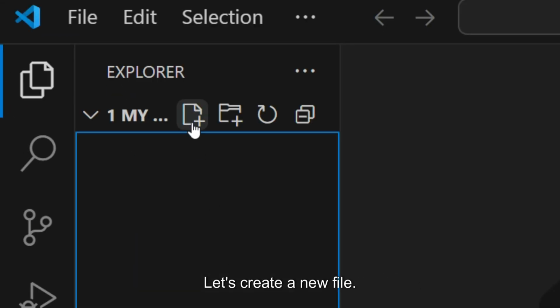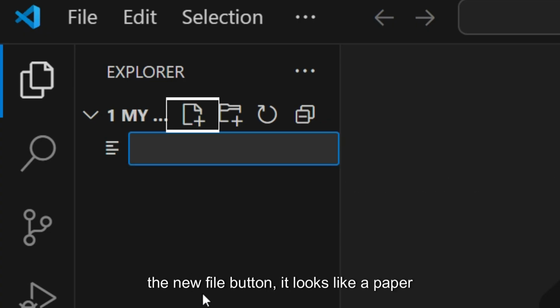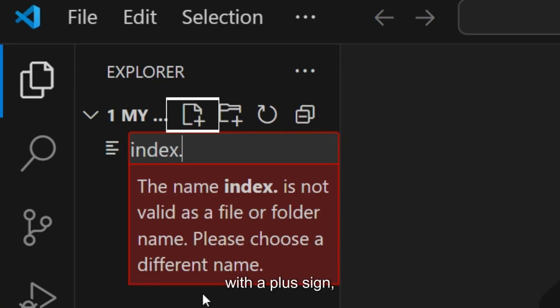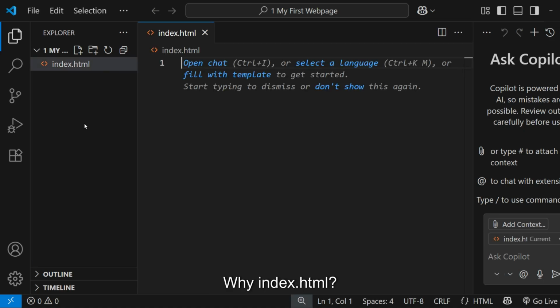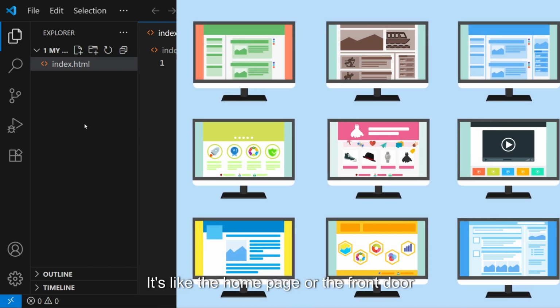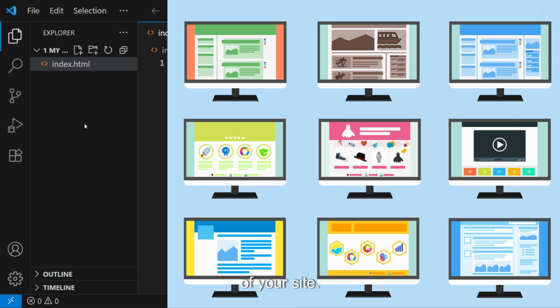Let's create a new file. Click on the new file button. It looks like a paper with a plus sign, and type index.html. Why index.html? Because most websites start with a page called index.html. It's like the home page or the front door of your site.